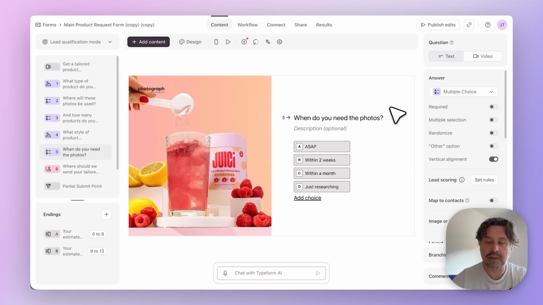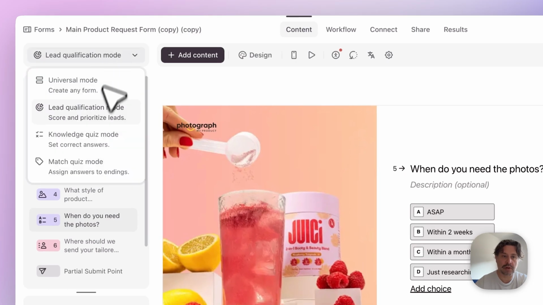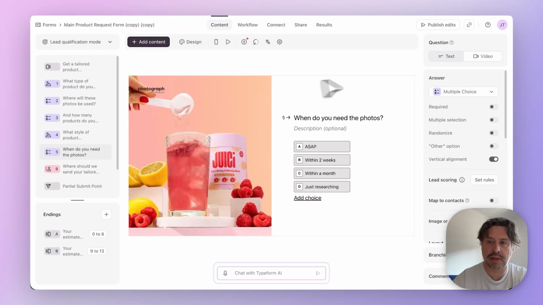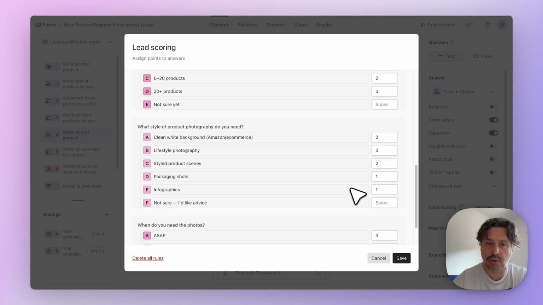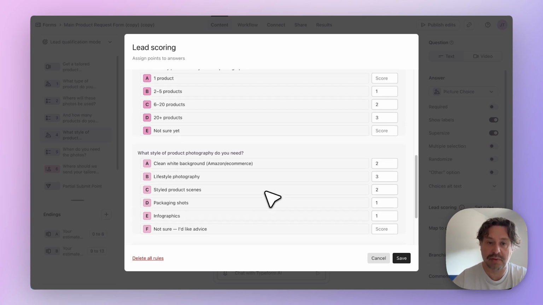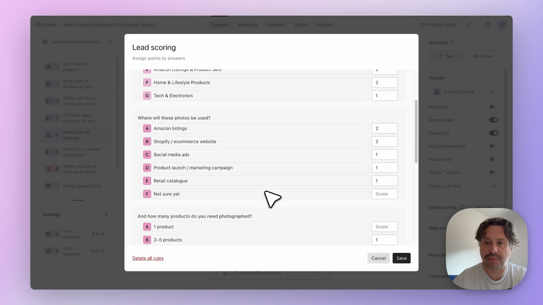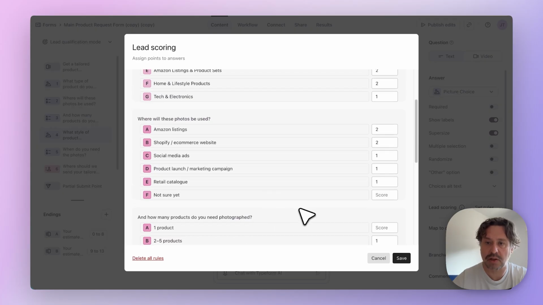And in terms of the lead qualification itself, we've turned on the lead qualification mode within Typeform. Now what you can do with this is it allows you to set rules on your questions. So you can have scores assigned to each answer, and then that will allow you to have a final lead score for each submission that you get.